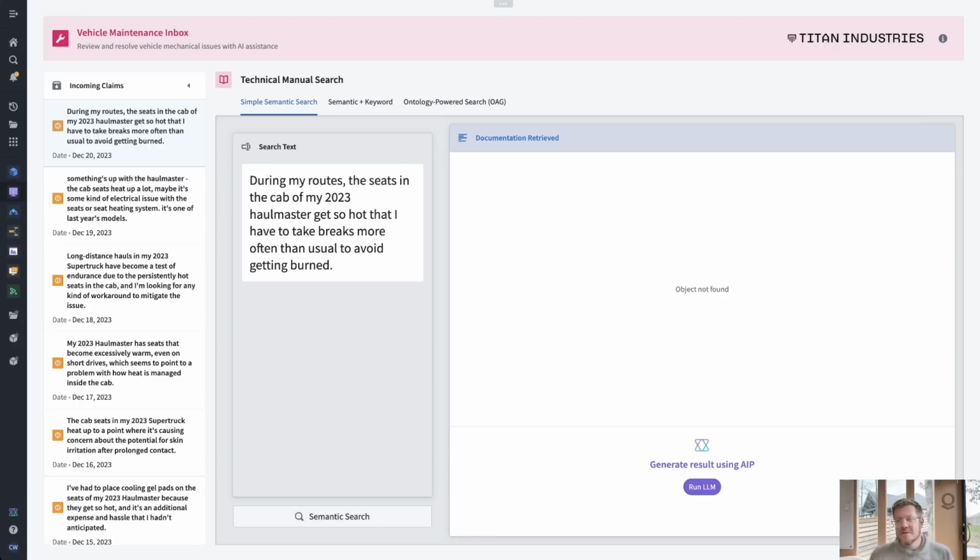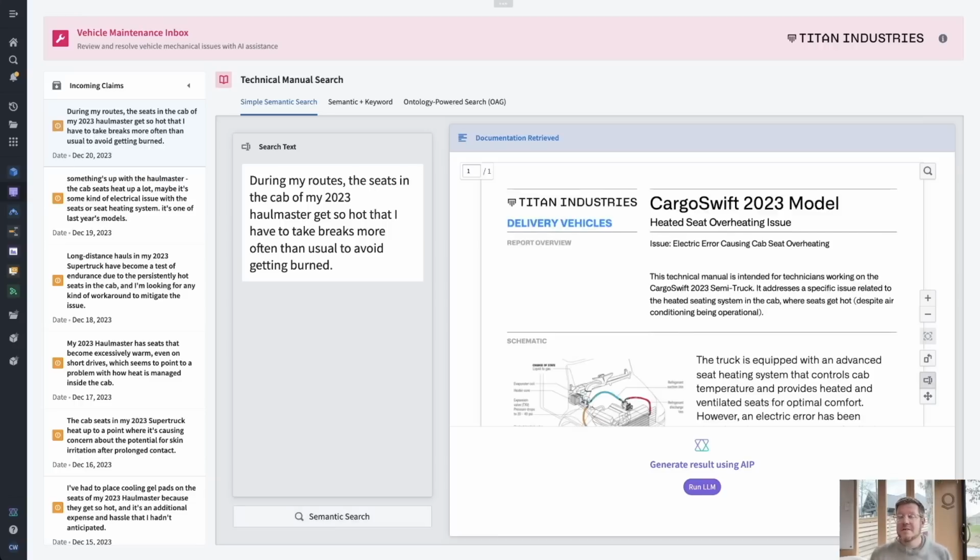All right. So if I hit semantic search here, this is actually going to create an embedding of this and then take that vector and look across the ontology and find the most similar embedding from those PDFs that we just processed through that pipeline. The one that was most semantically similar was actually this one, a Cargo Swift 2023 model for heated seat overheating issue. So actually, let's go generate a response here.